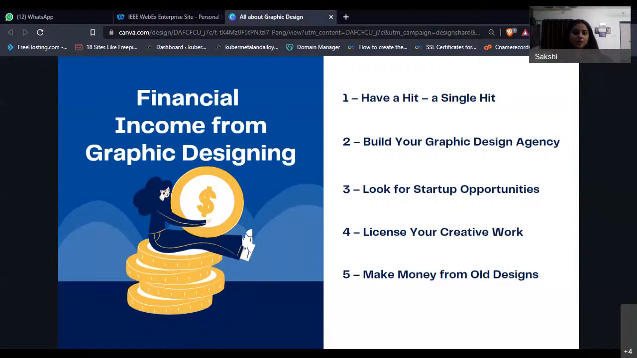Make money from old designs. Again, it really helps with the previous point that if you have a licensed design, then you can make money from those designs. And apart from that, there are certain designs which we might have created but are just there because the client has rejected them. So one might even post that particular design for a new client, and you may make money off your old designs. So graphic designing can be a really great passive income.